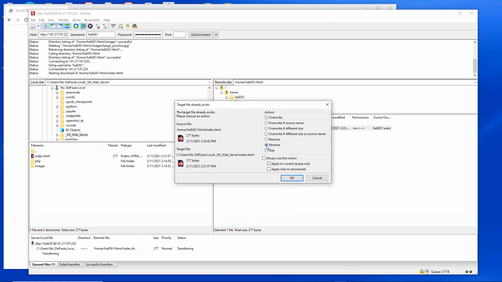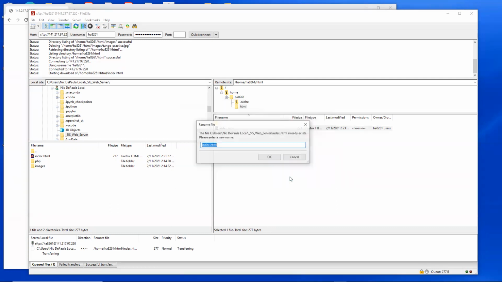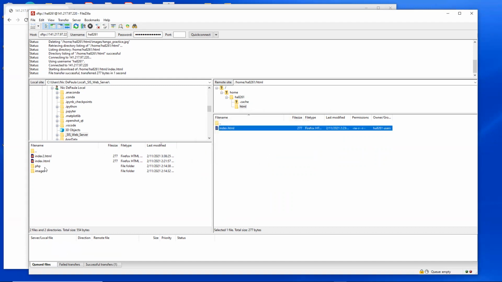And let's see, I'm going to rename, in my case, so hit OK. And then let's say index2. Remember, you cannot write index2 at the end here because the file extension is kind of precious, and it has to be very specific for what it's supposed to do. So index2.html.